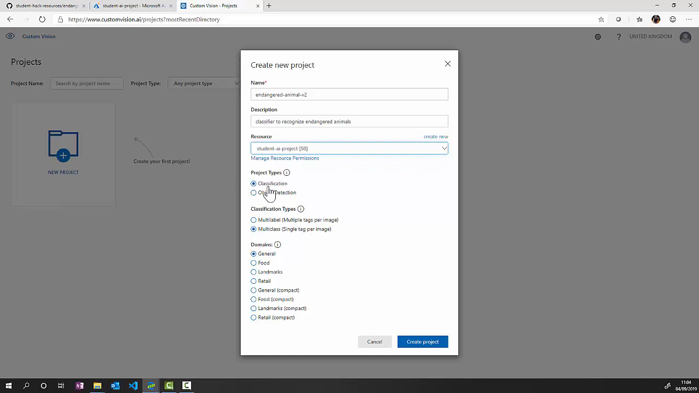We're going to give it images, and each image is going to be associated with a specific class. We do also have the opportunity to build object detection. Object detection is where we can detect specific objects inside images and actually put a bounding box around them. So in this case, we'll keep it as classification. Under classification types, if you ever hover over one of these information links, it will tell you more about what each of these options mean.